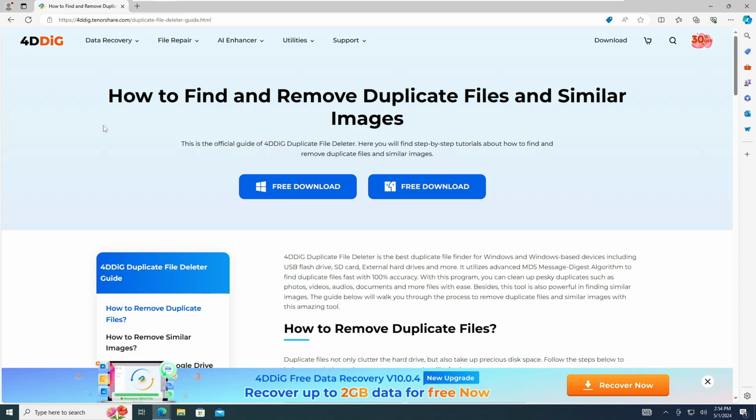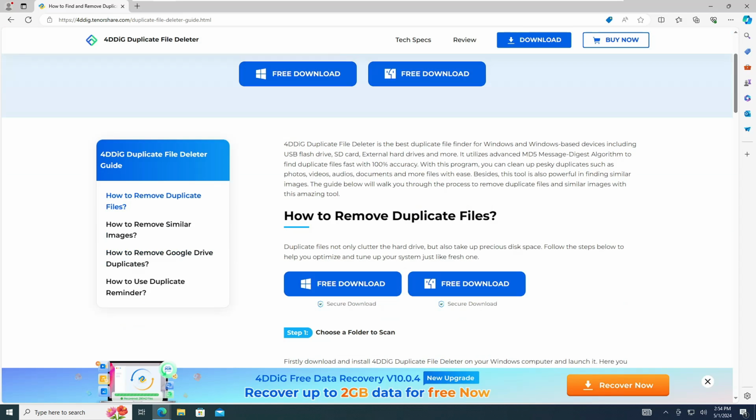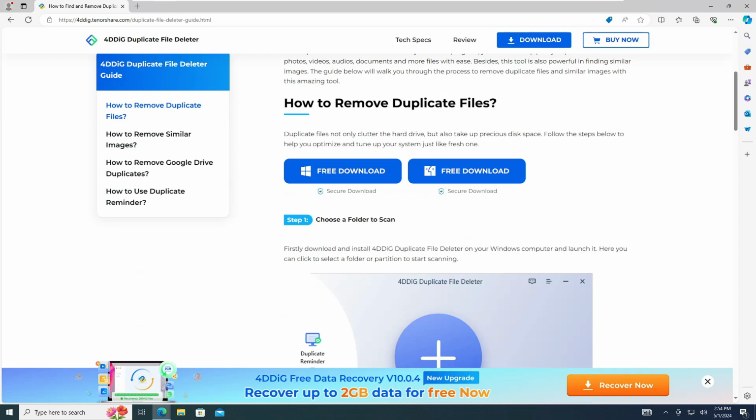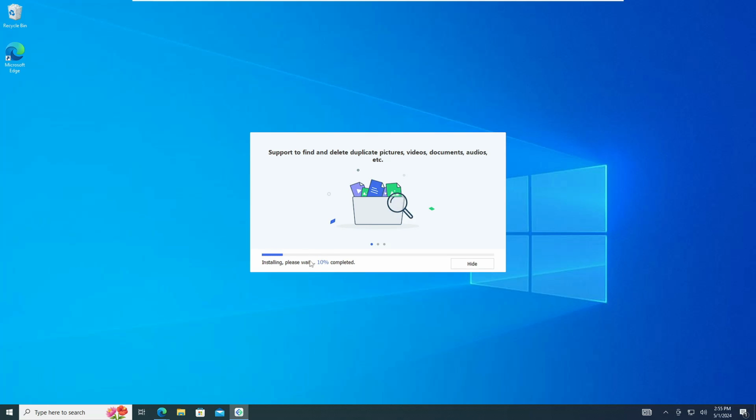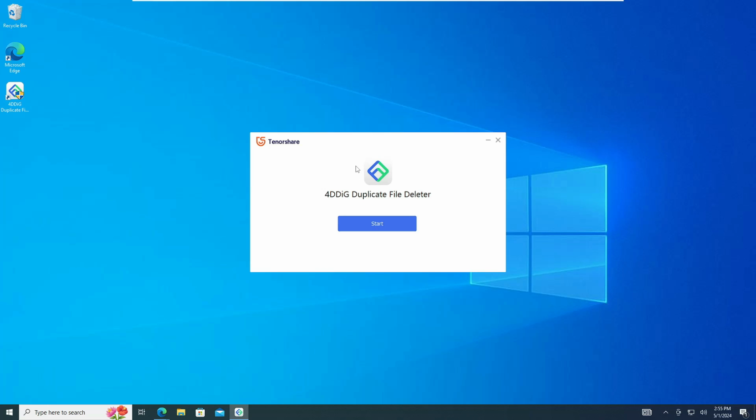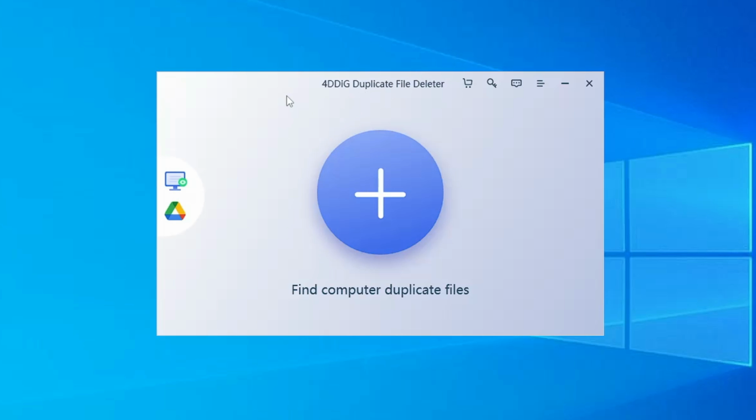You will find the link to this 4DDIG software for removing duplicate files in the description. Come to this website and download the tool, and here you can clearly read how to remove duplicate files. All the instructions are given here. Simply click on free download, click on open file, click on yes, click on install, and the installation process will start. Once it is installed, it will give you an option to start, so click on it. And this neat, clean, and simple dashboard of 4DDIG Duplicate File Deleter will be up.